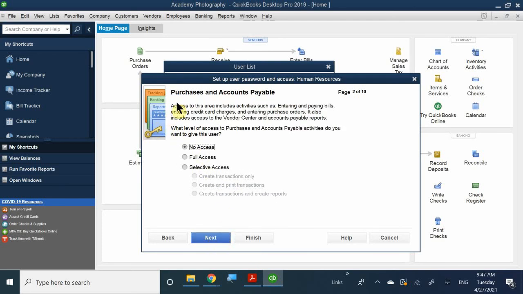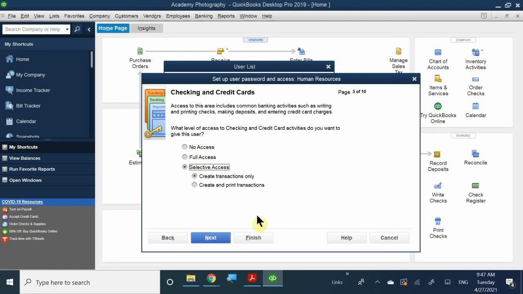Okay. Next question is, are they able to see any purchases or any accounts payable? No. Their main goal is just to take care of our employees. Do they have access to checking and credit cards? I'm going to say they have selected access, because of course we can create checking accounts, so they can only create transactions. Once again, payroll is directly correlated to your checking account, so they can only create the transactions.